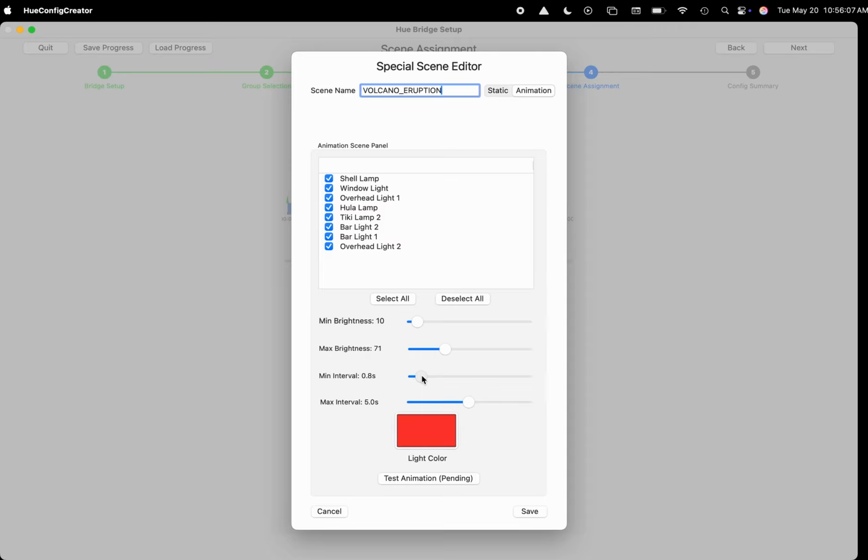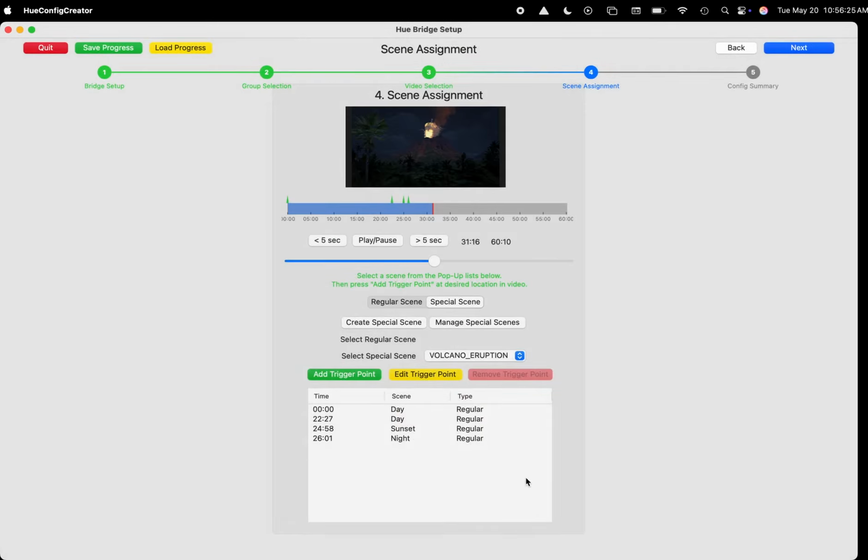I'm going to have it pulse anywhere from every 1 second to, let's say, 3 seconds, roughly. The test animation is not currently working. It's a feature I'm planning to add in the future. So now we'll save this.